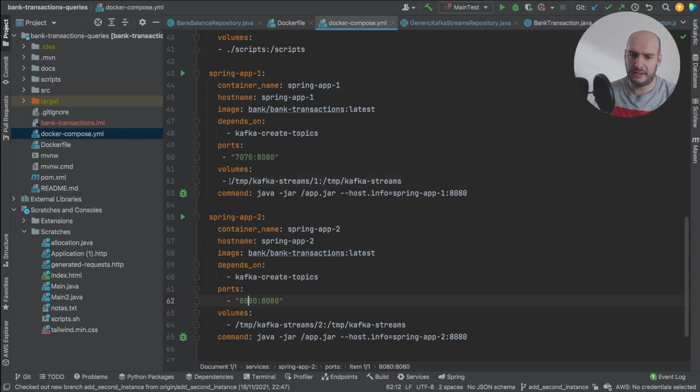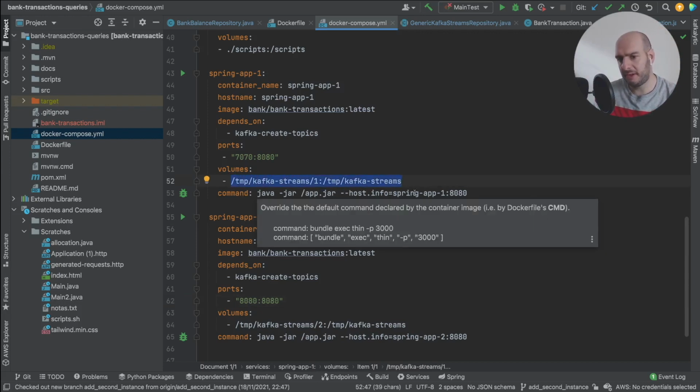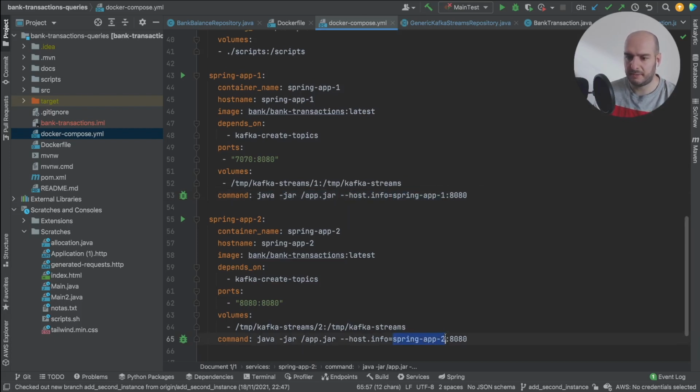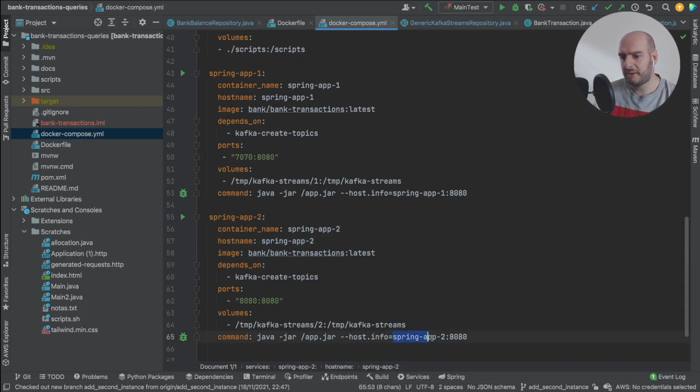Also here we can see the mapping of the volumes of our applications, and here we're saying we're going to set the host info property as Spring App 1, and in this case it's going to be Spring App 2. This has to match with the name of the container, because this is the name of the container in the network. Sorry, not the name of the container, the host name. So this has to match with the host info, because this is the name in the Docker network.